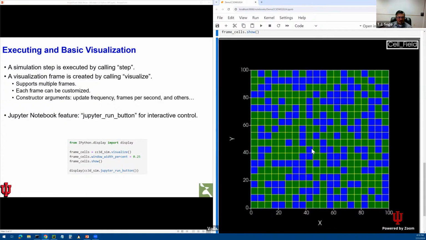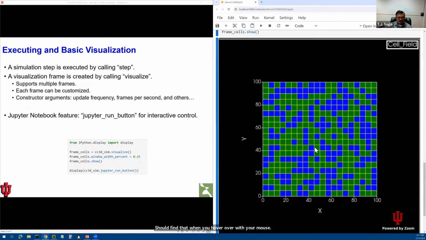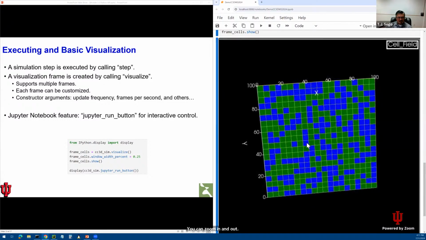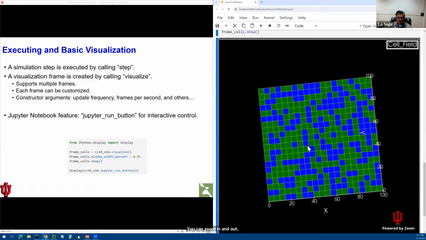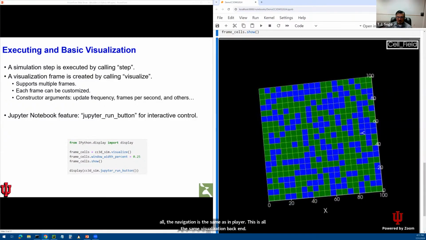You should find that when you hover over with your mouse, you can zoom in and out. All the navigation is the same as in Player. This is all the same visualization backend. Now it's just showing up in a Jupyter notebook as opposed to in Player.